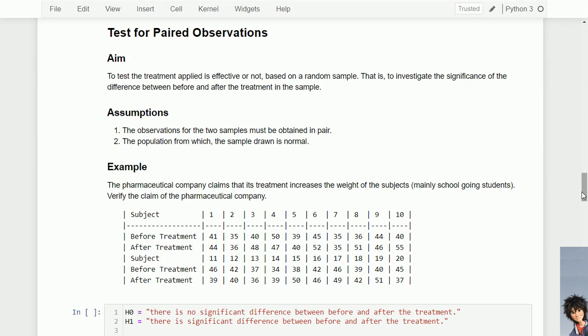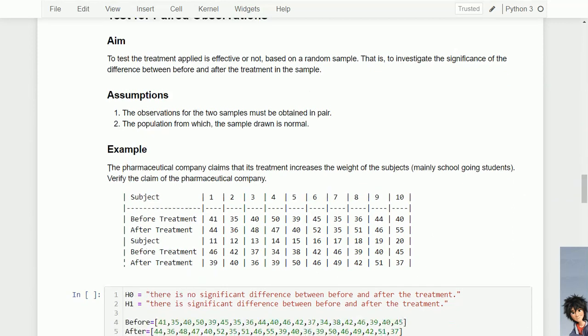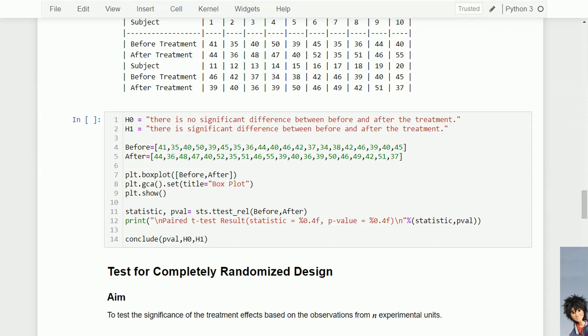A pharmaceutical company claims that the treatment increases the weight of the subject. We have to verify the claim of the pharmaceutical company. We have before treatment and after treatment data, with subjects 1 to 10 and 11 to 20. By logic, the null hypothesis is that there is no difference in mean weight before and after treatment, and the alternative hypothesis is that there is a significant difference between before and after treatment. Let's move on.